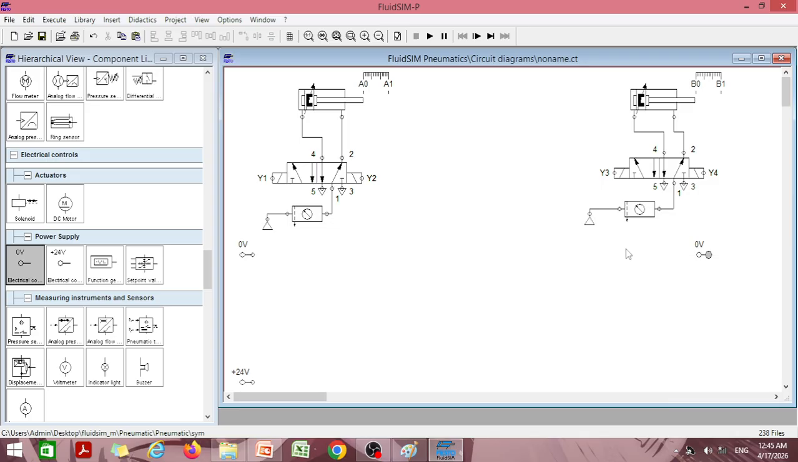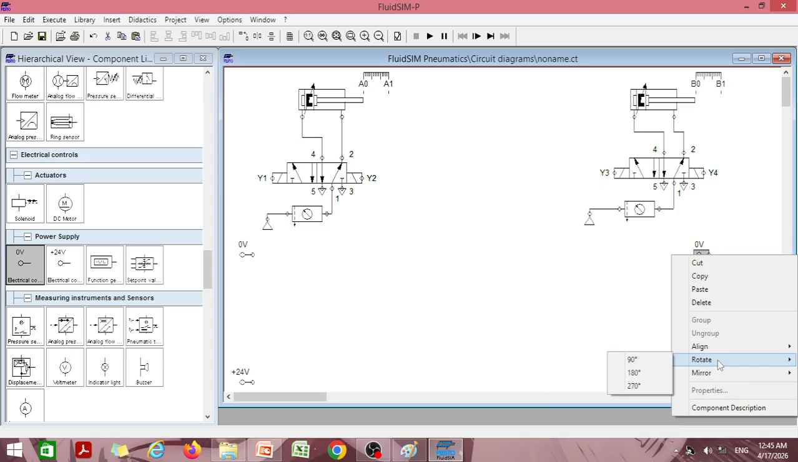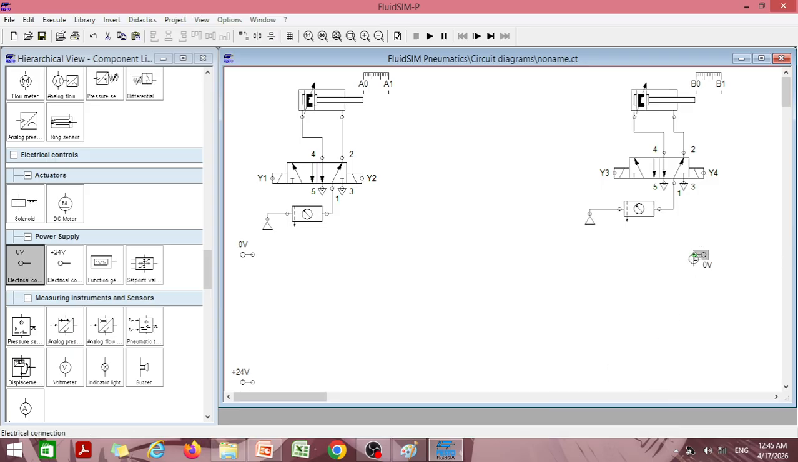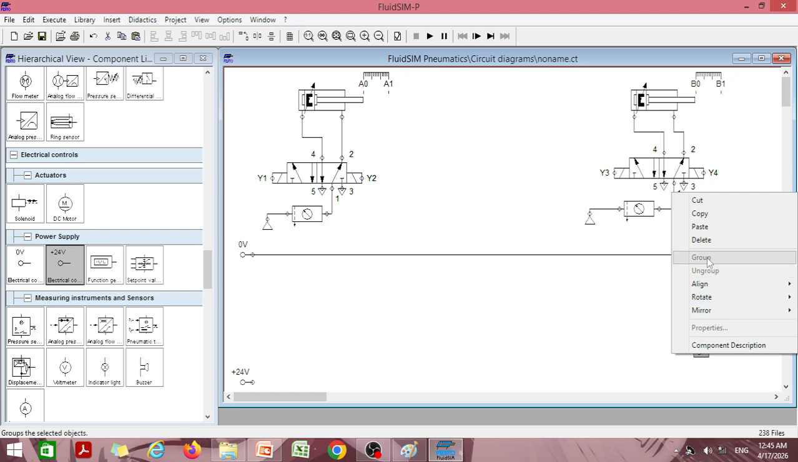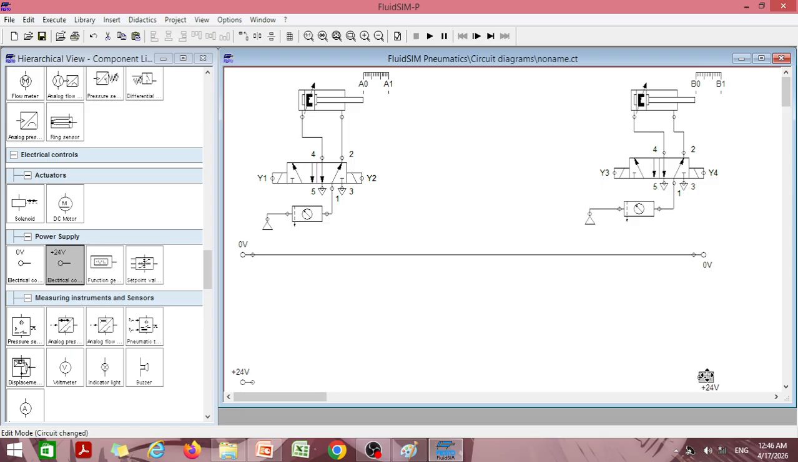Now you have to rotate. Select this and right click, rotate 180, and then you can connect these two points. Similarly, you'll have a 24 volt. Select, rotate and connect.